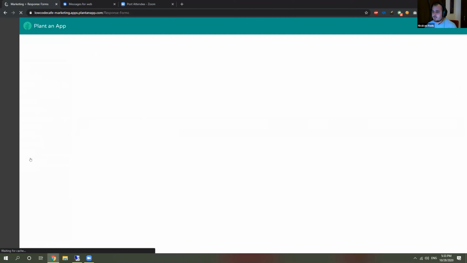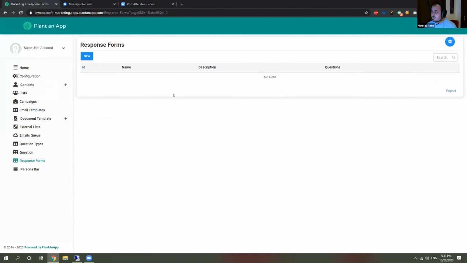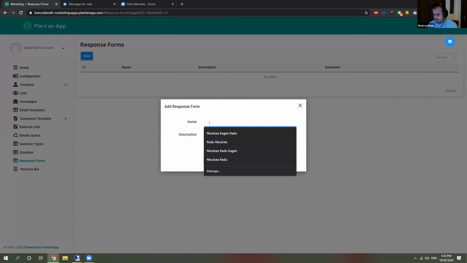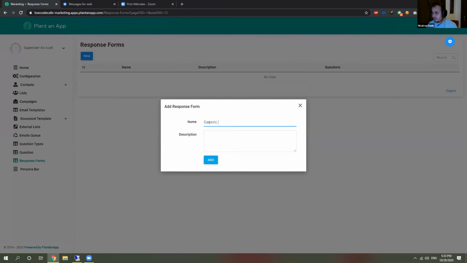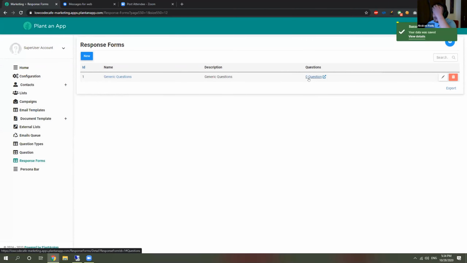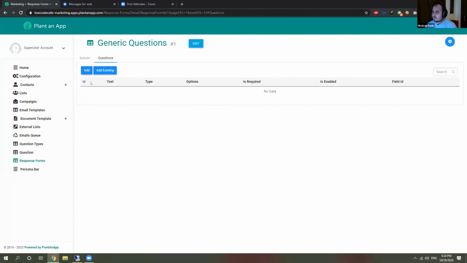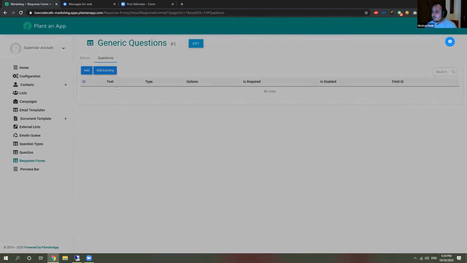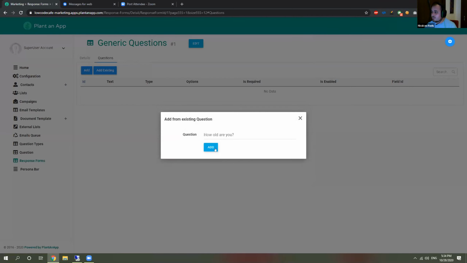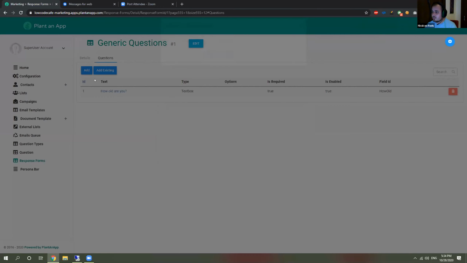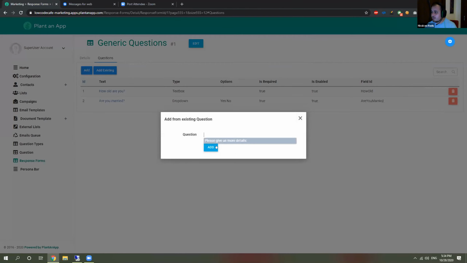After that we can go and define a response form itself. So I'm just going to have a response form, and it's going to be generic questions. Maybe the description can be the same. And now I can go to the questions, and I can add other questions if I want. Otherwise, I can just choose from the ones that I already defined. You can use both options without a problem.